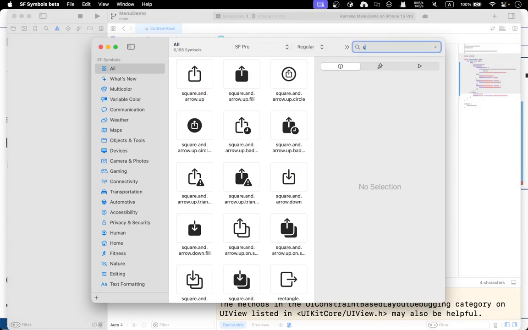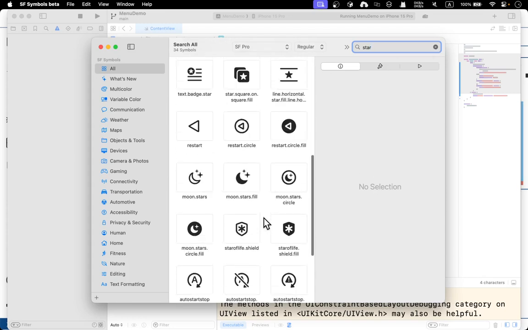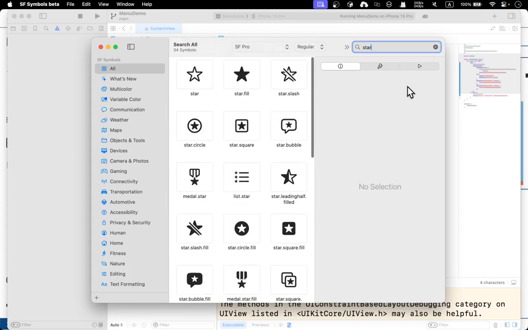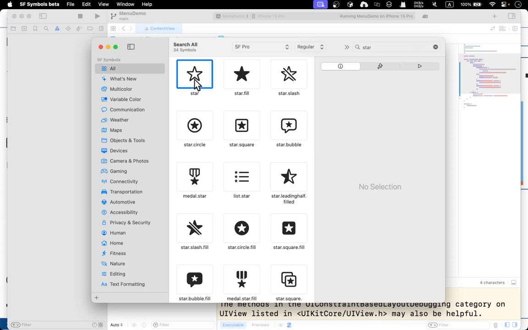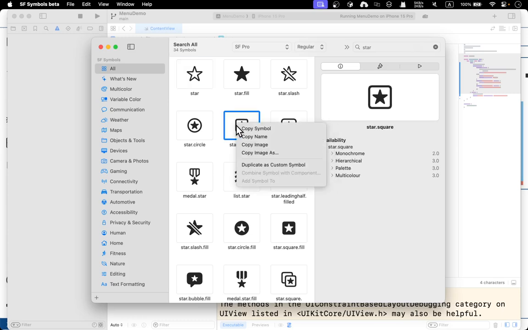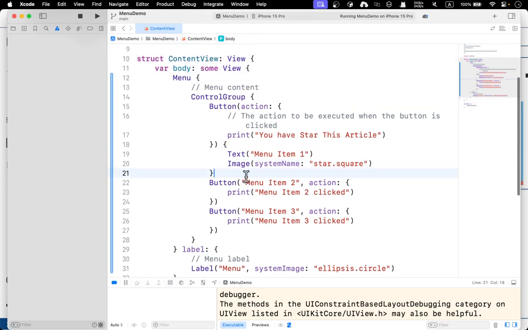Let me just search for it. Star. Okay, so star square, like hearts or like collection. I have a collection. Let me just use star. Okay, so this means that you love this. Maybe use a square. So copy name, you can actually use it here. Star square. So you have start this article, and of course you can add more trailings here.